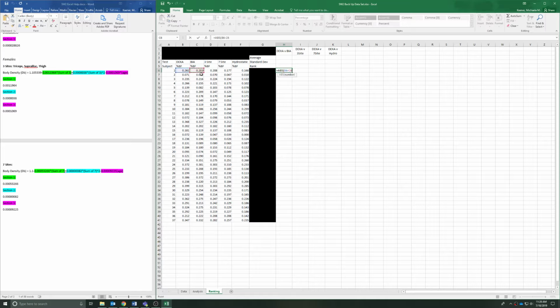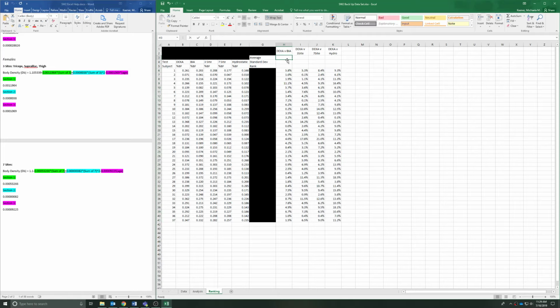So DEXA minus BIA. I can hold that column. Drag across. You can see that we're doing this for each test now. We're subtracting each test value from the DEXA because the DEXA is our gold standard. Now we're going to take the average of these and the standard deviation.